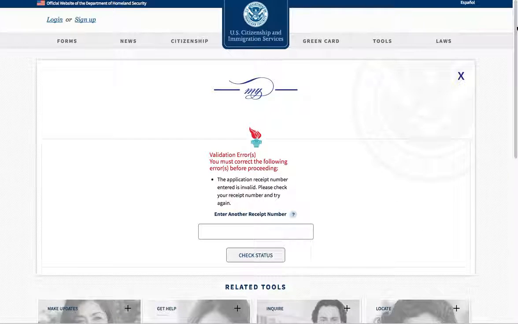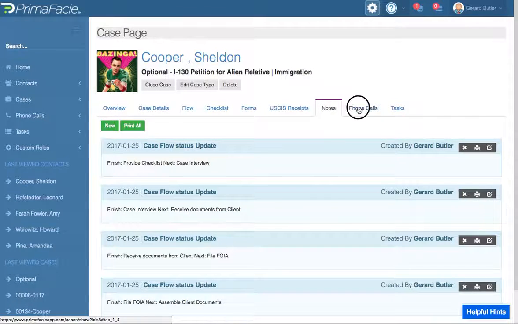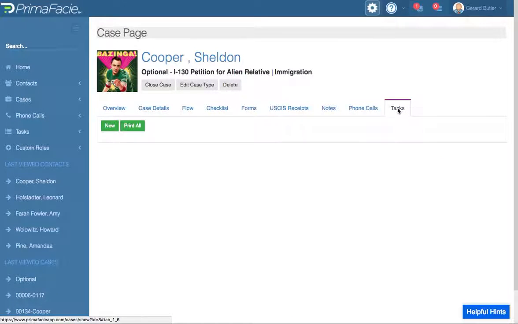This is useful because if the person calls and says, hey, is there anything new on my case? You can go here and just check real quickly and see if there's anything maybe that you didn't receive mail for, if they didn't receive something in the mail, or it just hasn't arrived yet. You'll also keep track of notes here, keep track of phone calls here, and tasks here. But that's how you create a new case.